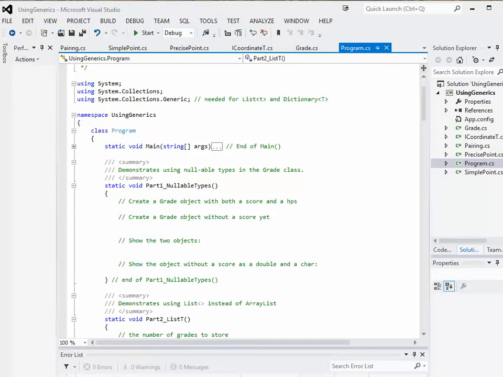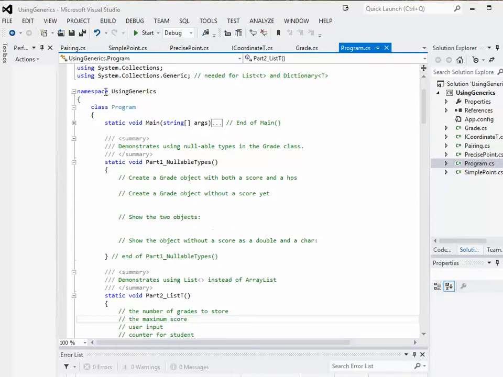Hello, Tom again. In this video, we're going to talk about nullable types, which in C# is achieved through a generic type. So in your program class, underneath main, we're going to be completing the method that's called part 1 nullable types, and there's some comments there.